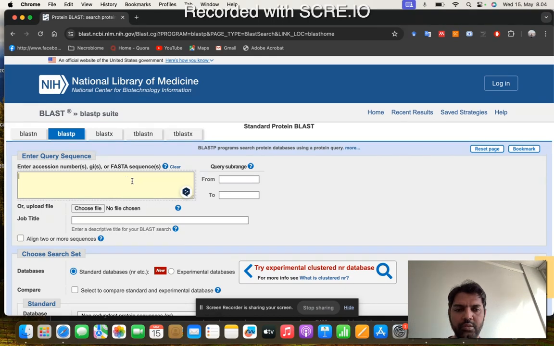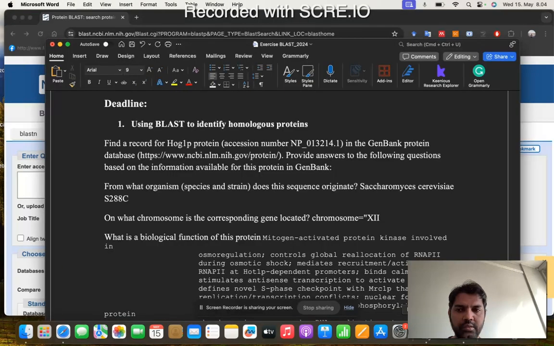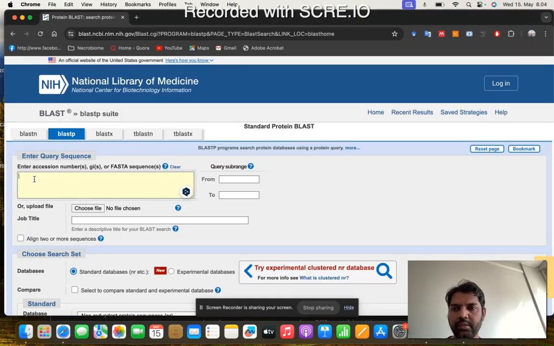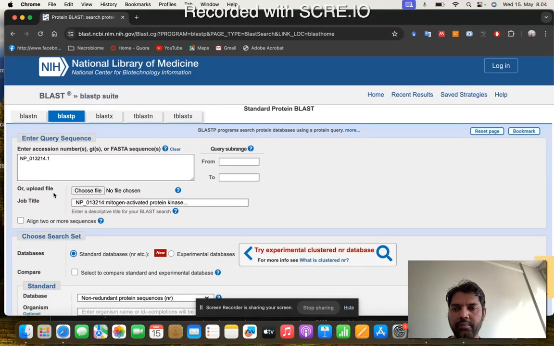And here, if you just click and paste this accession number, since we can either supply an accession number, gene IDs, or a FASTA sequence, we'll be getting the results. In our case, we have an accession number, so I just supplied the accession number.